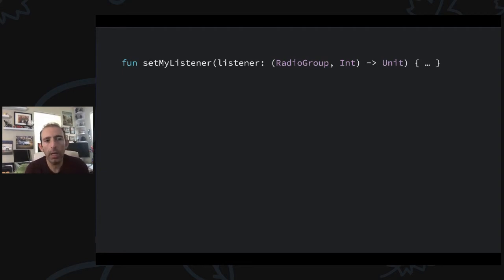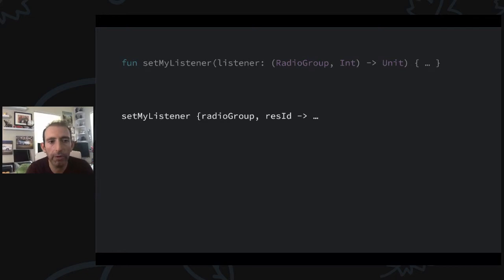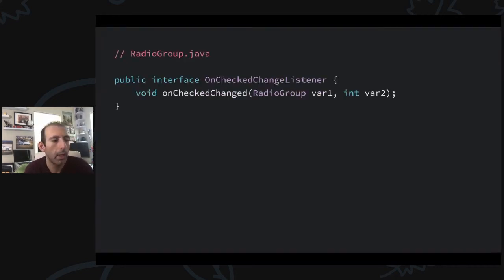The reason SAM conversion doesn't work in Kotlin is because Kotlin supports function types as first-class citizens. So this conversion is not really needed. If you change the parameter of the previous function to be a function type like this, then good old lambda expressions work without a problem.